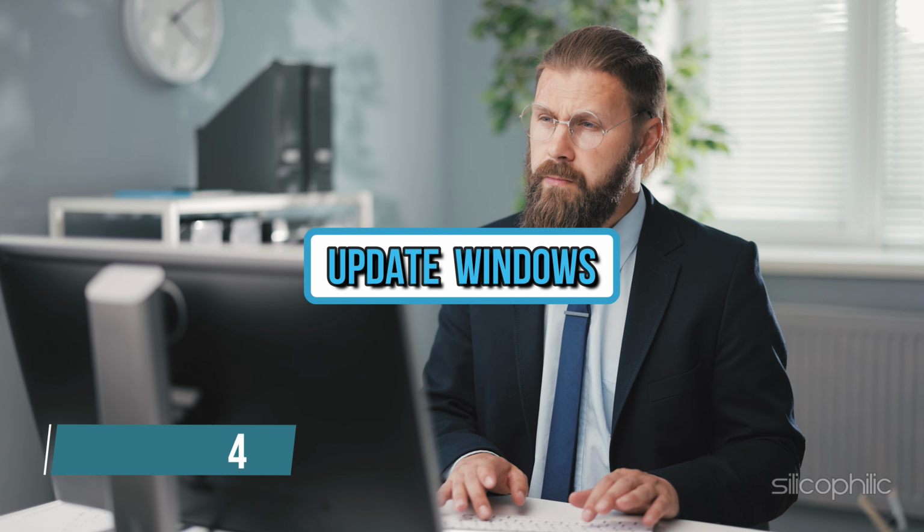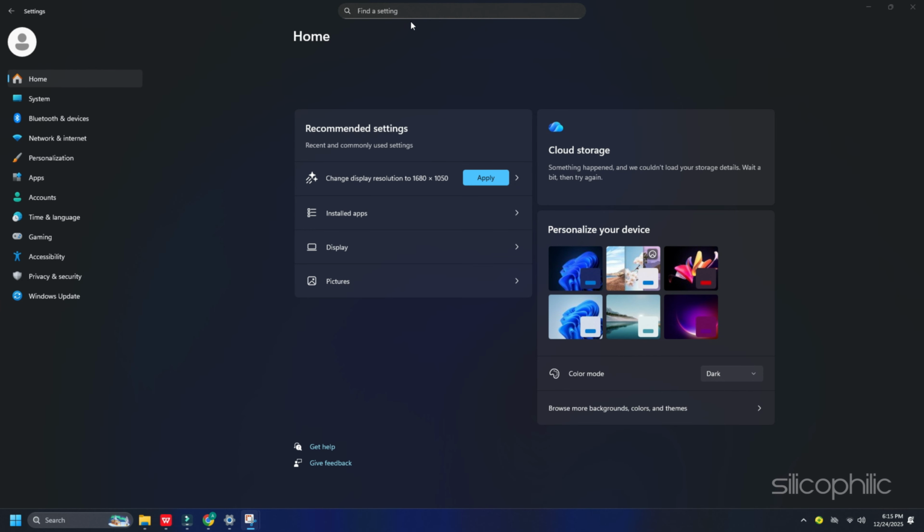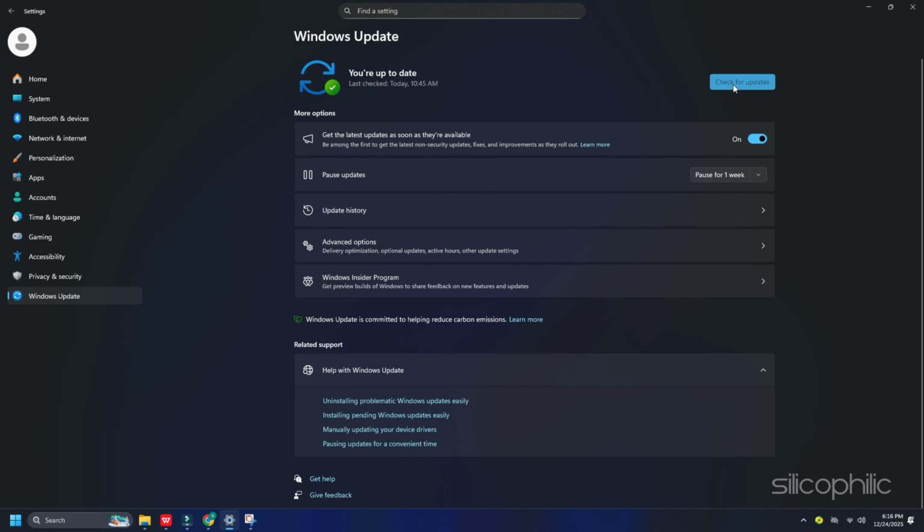Method 4. Update Windows. Sometimes Windows Update can automatically fetch the correct driver. To update your OS, go to Settings, then select Windows Update and check for updates. If any update is available, download and install it.